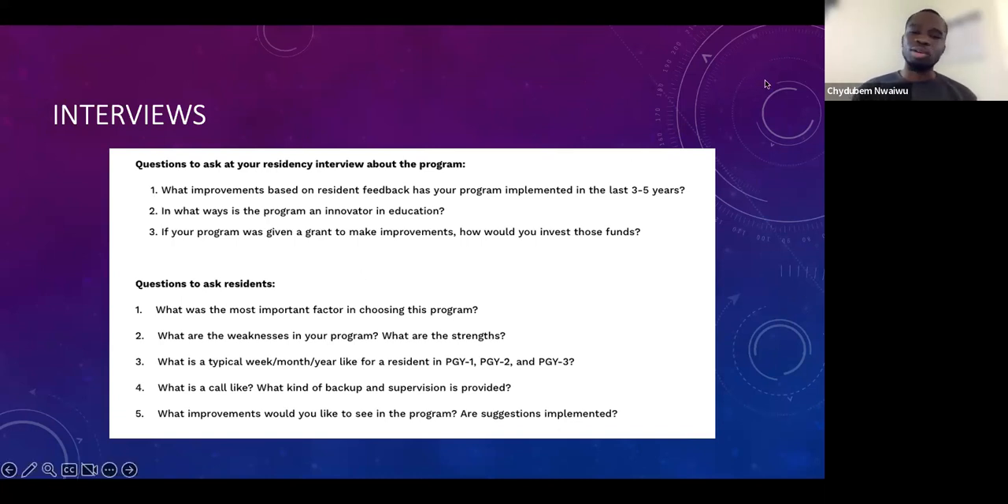And then, of course, ask them pretty much anything, right? Like, what's their call schedule like? What are the weaknesses in their program? What was their most important factor in choosing the program? I think that's also very important. That can really tell you what the program is truly about, what they really represent. You can ask questions about whether they feel supported by their program, what their future endeavors are, like is it fellowship, do they want to go into primary care, things like that. So definitely make sure that you're asking the right questions to the right people.